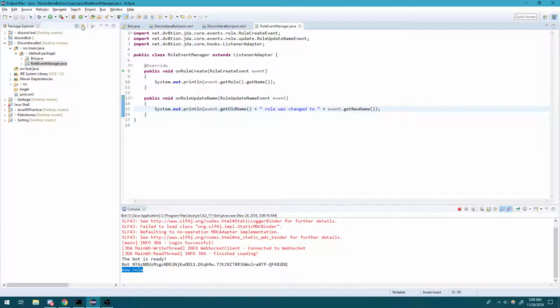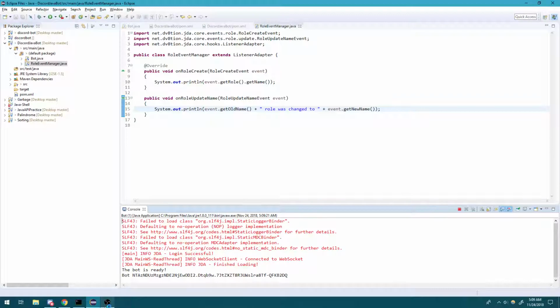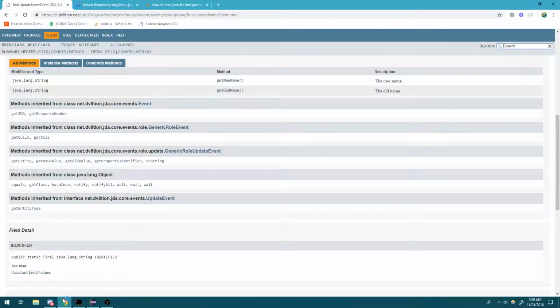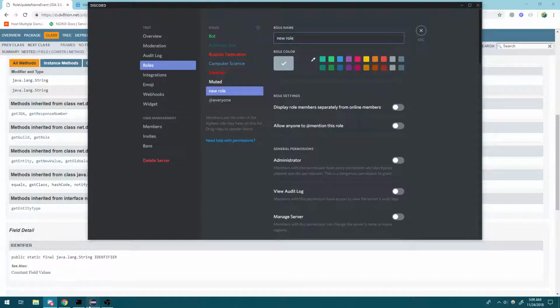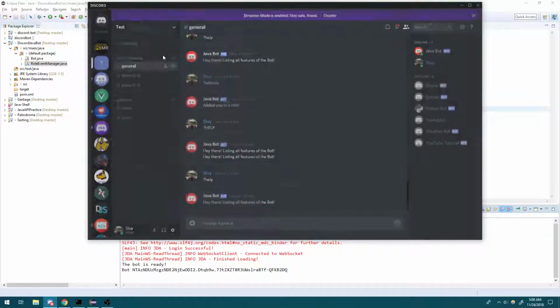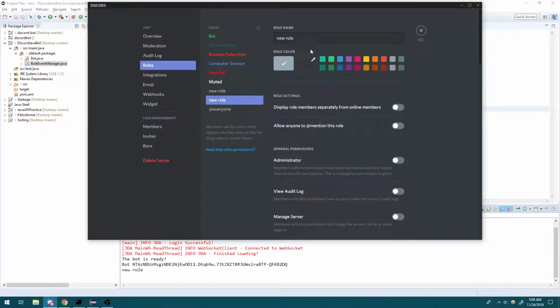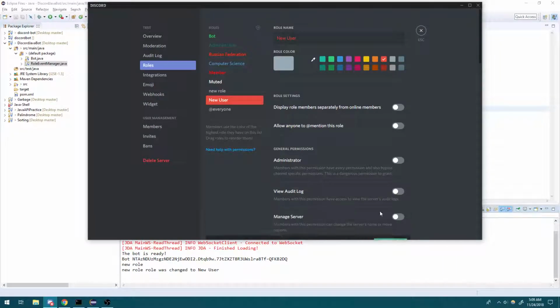Okay, and let's go ahead and just terminate this process and then run it again. Okay, and let's go back here. So let's go over to here. Let's just do this again. So let's say server settings, role, create a new role so that gets triggered. And let's change the name of the role to new user, and let's give it a color. So new role was changed to new user.